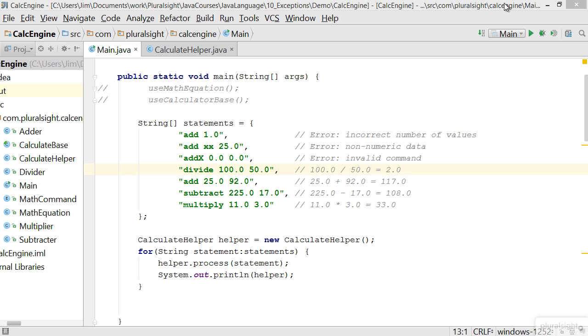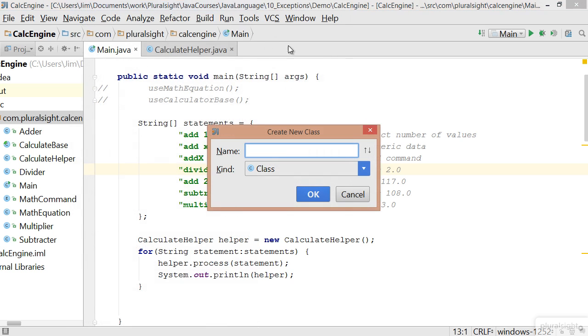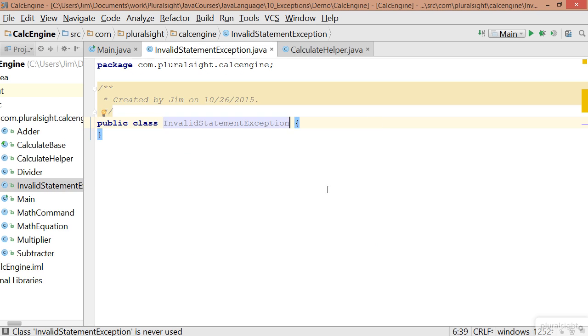So the first thing we'll do is add our own custom exception class. I'm going to go ahead and create a class just like I always do, because remember, exception classes are just classes. Let's call this the InvalidStatementException. We'll say OK. Now remember that all of our exception classes will generally extend the class Exception. So let's go ahead and do that.